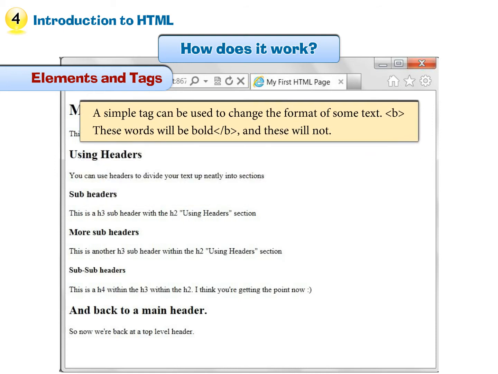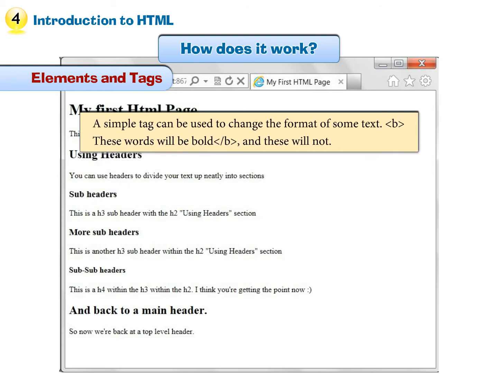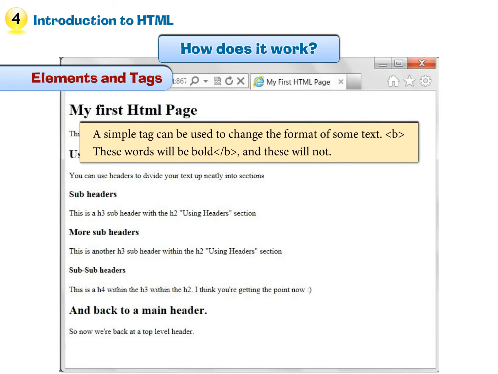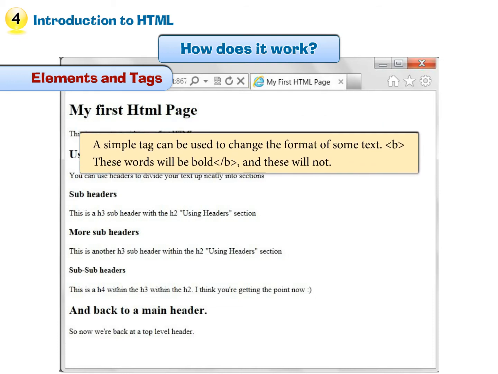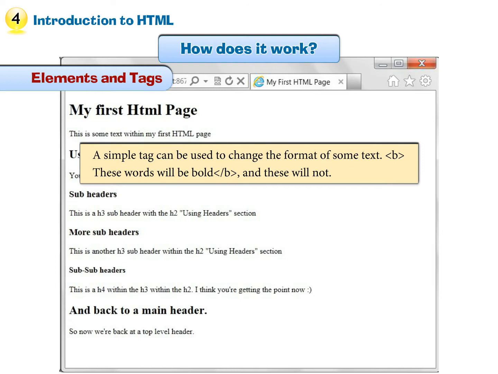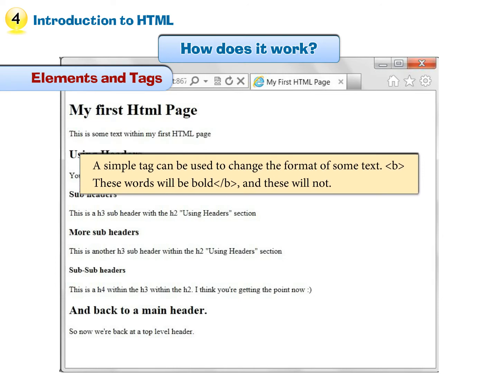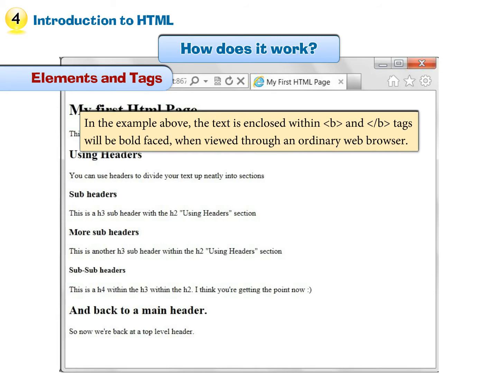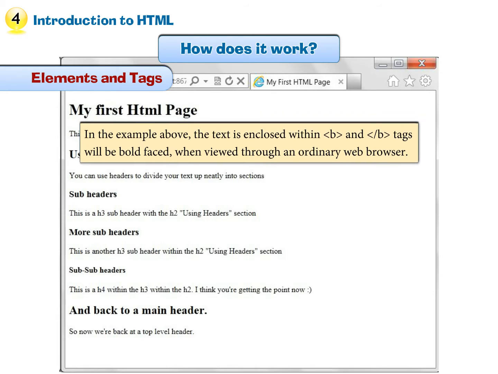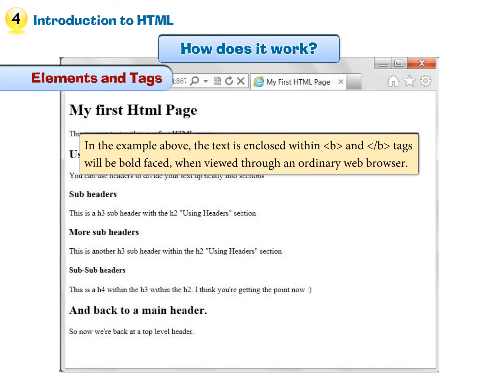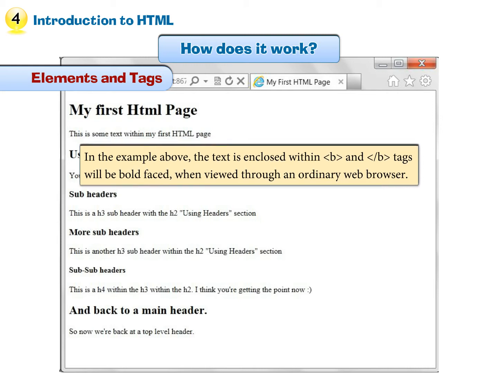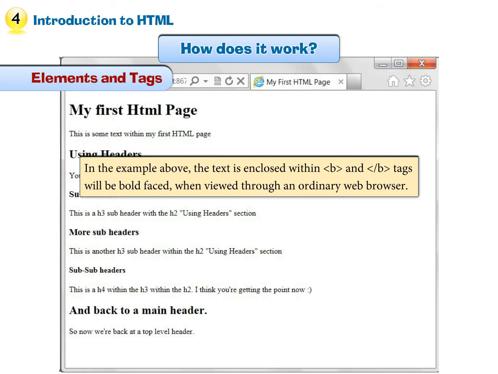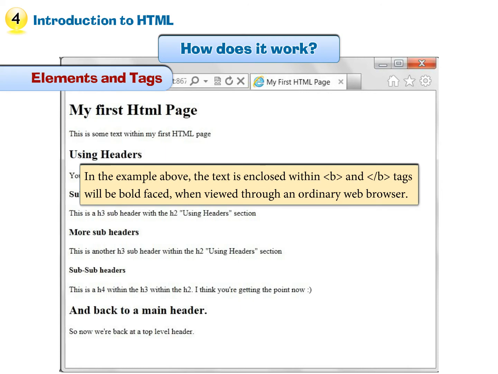A simple tag can be used to change the format of some text. <B> These words will be bold, </B> and these will not. In the example above, the text enclosed within <B> and </B> tags will be bold-faced when viewed through an ordinary web browser.